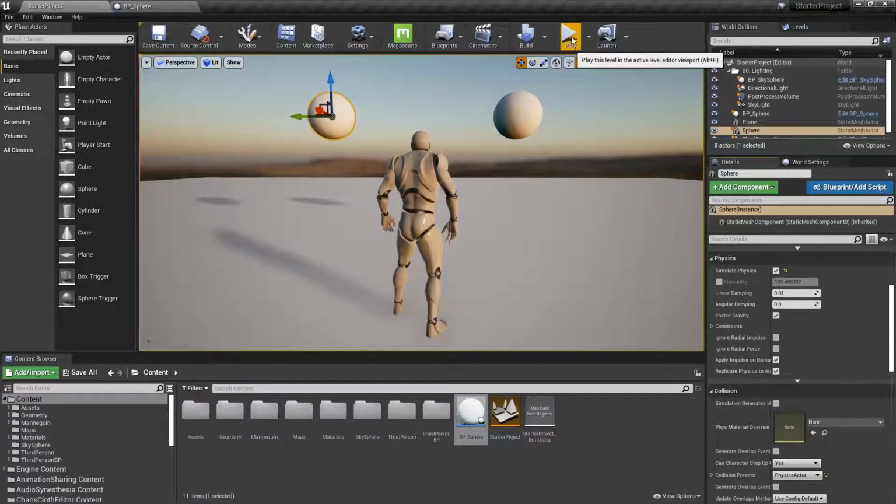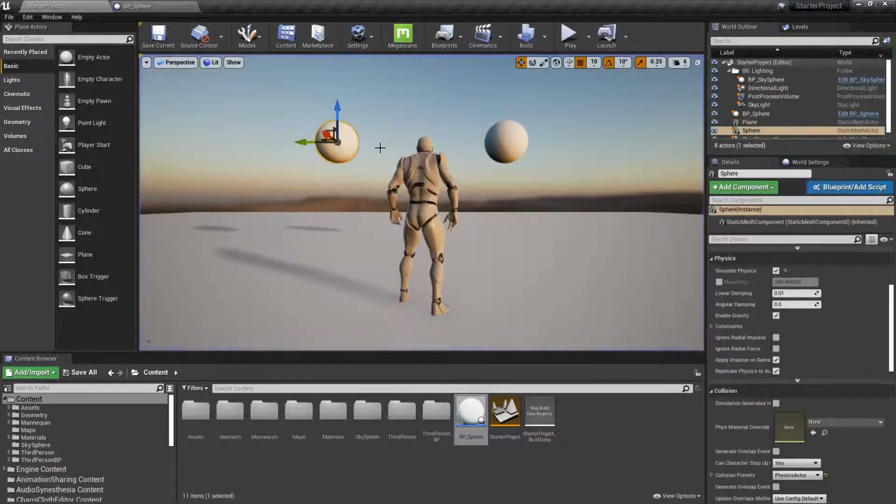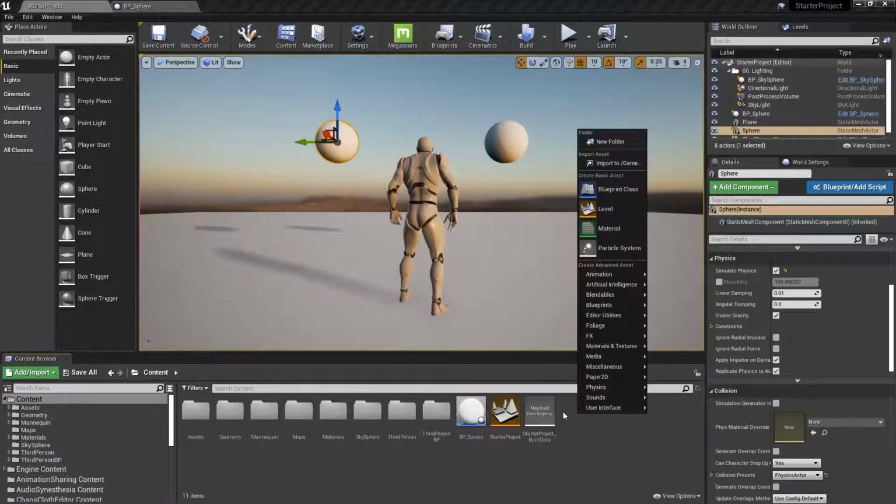Save. Play. Right, so that's going to drop, but look, it just falls and drops. We don't want it to do that. We want it to bounce. There are ways we can play around with gravity, etc. But what we can do is put a material on it. So I'm going to create a material. It'll be a physics material.